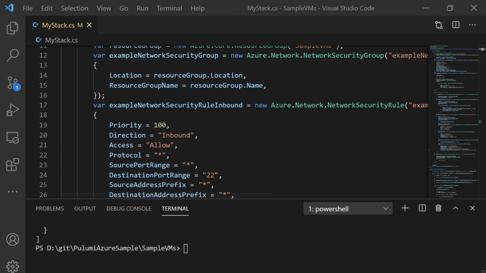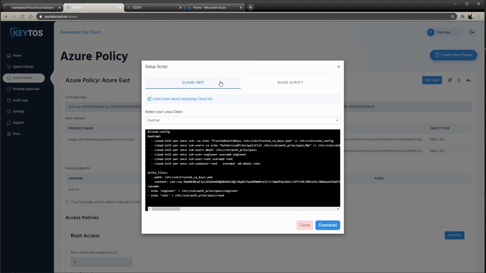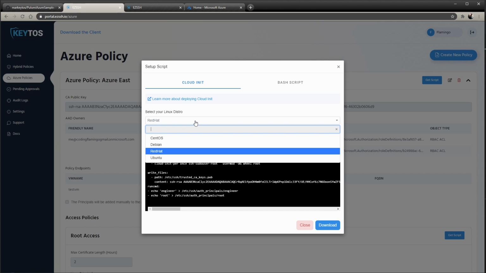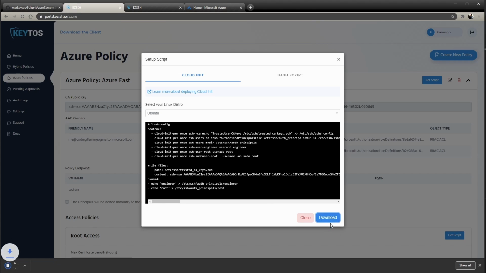So first thing we have to do is go to our EZSSH page, and in the portal you'll navigate to your policy. In this case it's an Azure policy, and we're gonna click on the get script. In here we're actually gonna use the cloud init because these are new resources we're using. And here you're gonna select your distro. In this case we're gonna use Ubuntu, so we're just gonna download that.